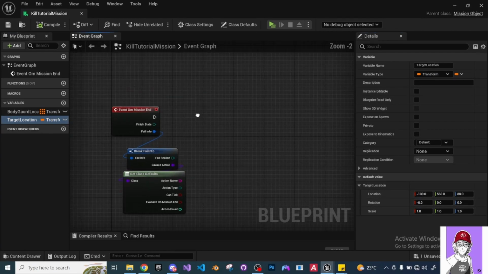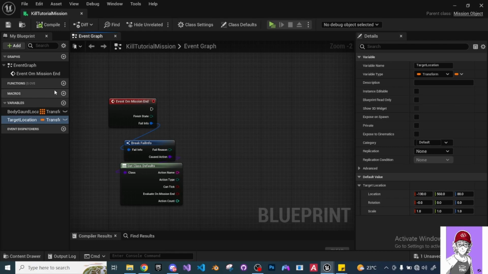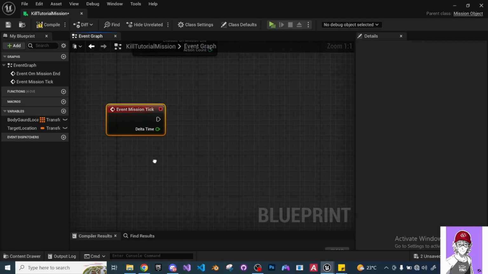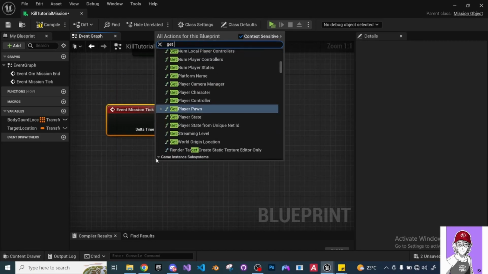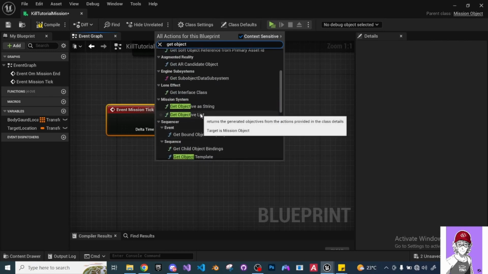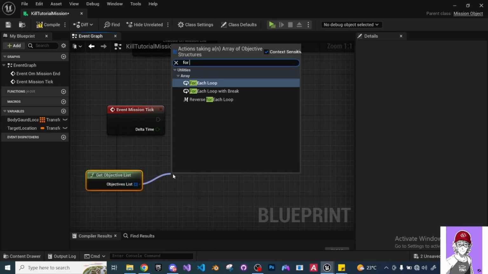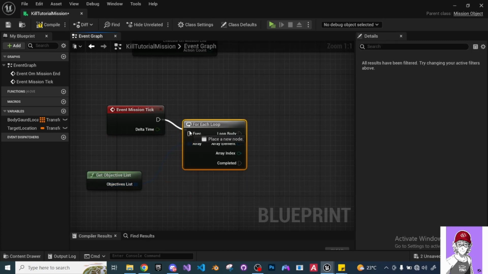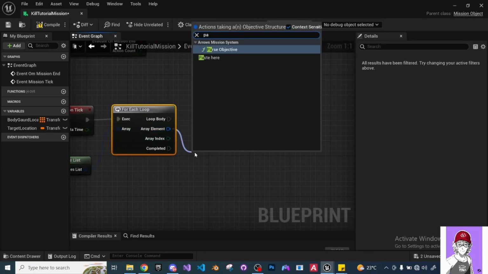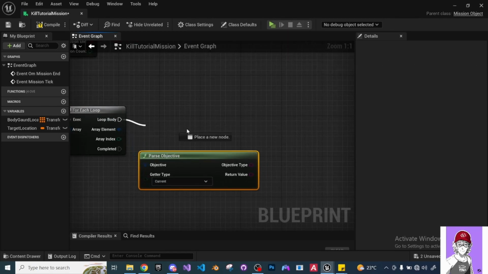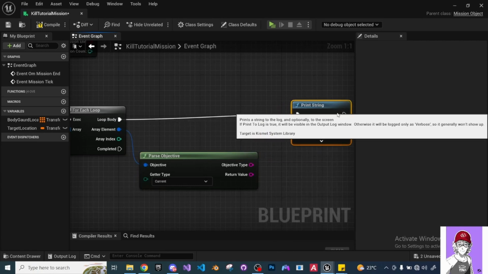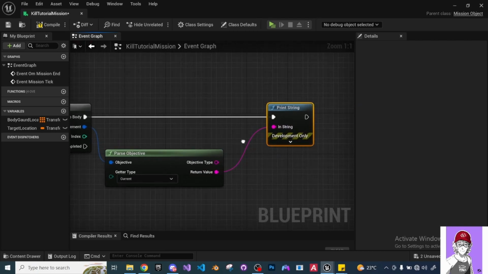Now everything is okay. We need something to tell the game to print on screen what we are having. So I'm going to here. I'm going to get objectives, get objectives list, and I'm going to, for each one of these, I'm going to parse objective, and I'm going to print string. So I'm going to put our return value here.